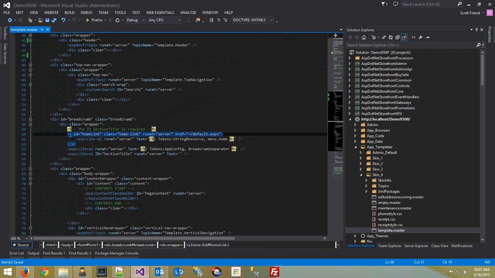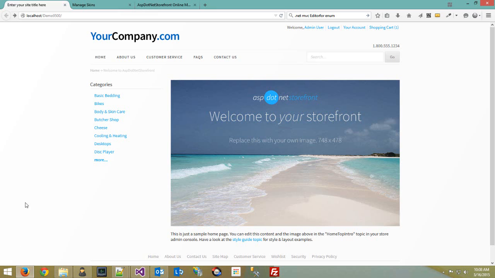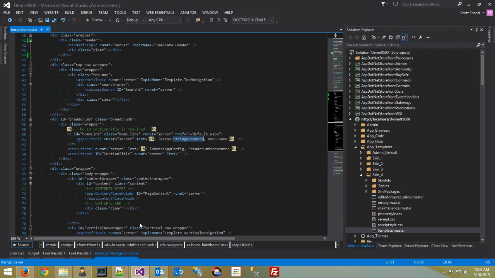And then scrolling down here, we've got some of our first tokens in the template. Here we're pulling in a string resource, which is just where we store text info in the database. So that string resource will pull in the word Home at the beginning of the breadcrumb. And then here's another token pulling in an app config, pulling that out of the database, an app config named breadcrumb separator. So that's the separator found in the breadcrumb.